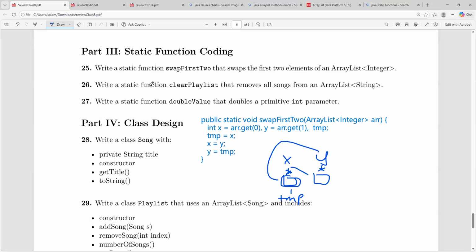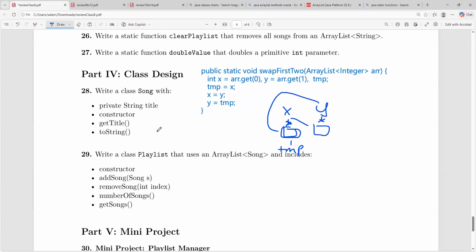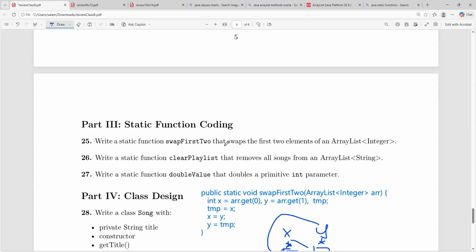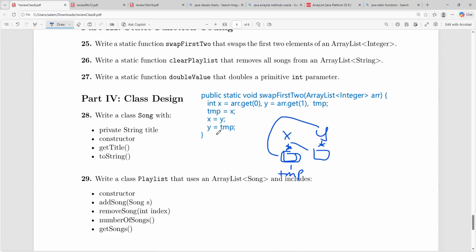Anyone want to do one more static function, or do you want to do one of these class design questions? And then we can move on to the next section. Can we do 26? Sure. 26 is asking, write a static function, clear playlist, that removes all songs from an array list. Can you do 29 if we have time? Sure, why not?